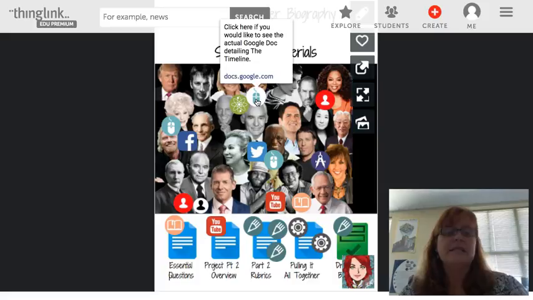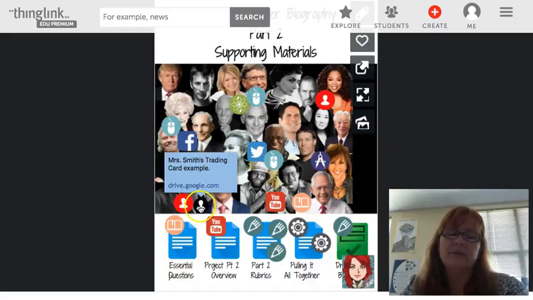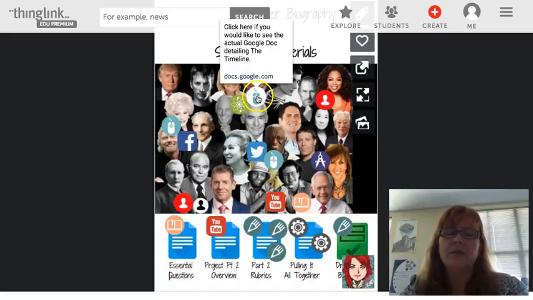Okay, again, these little mice graphics, the little tags, are some examples for you. So here's an example, here's an example, this is an example, the person's an example, but I thought the mouse click would be a little odd. So again, click here if you want to see an actual Google Doc detailing the timeline.